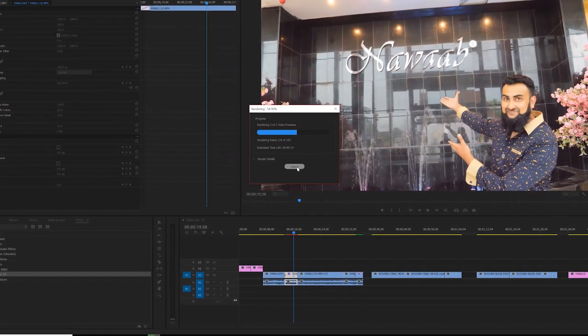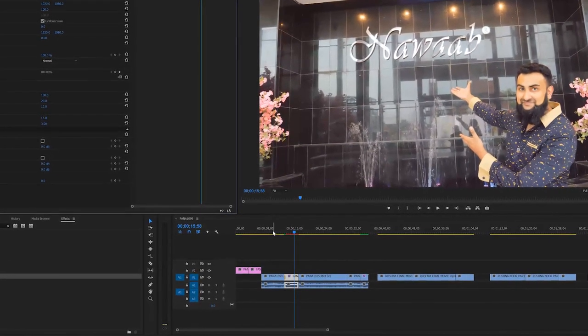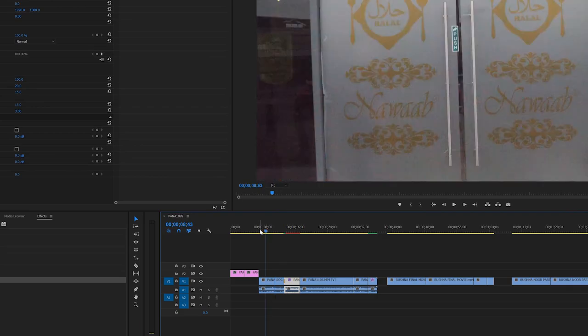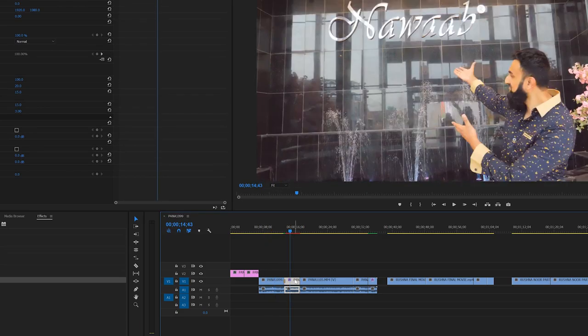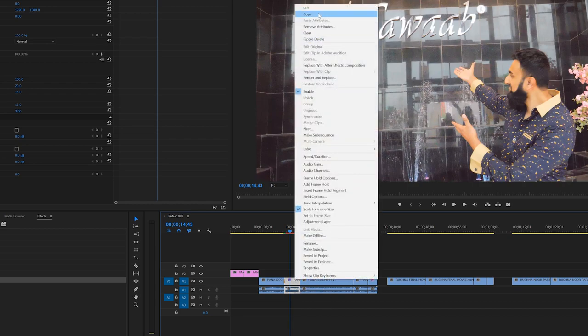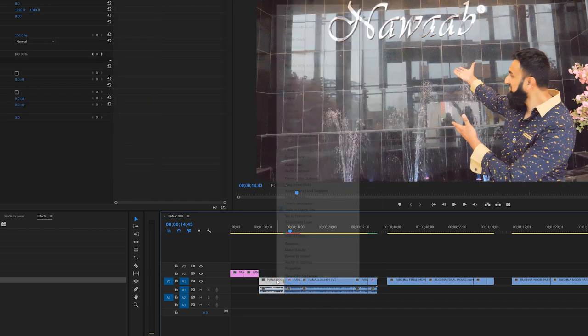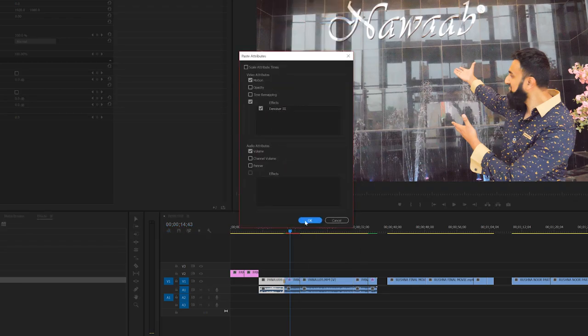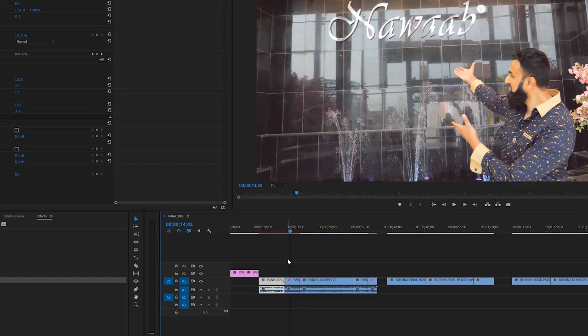Rendering will take some time, so I'll cancel this and I'll show you the footage what I've done before. Now if you want to add the same denoiser effect on another clip or onto all, right click on the one that has the effect, copy, right click on the clip, click on paste attribute, make sure denoiser is checked, click OK, and now that clip is grain free.